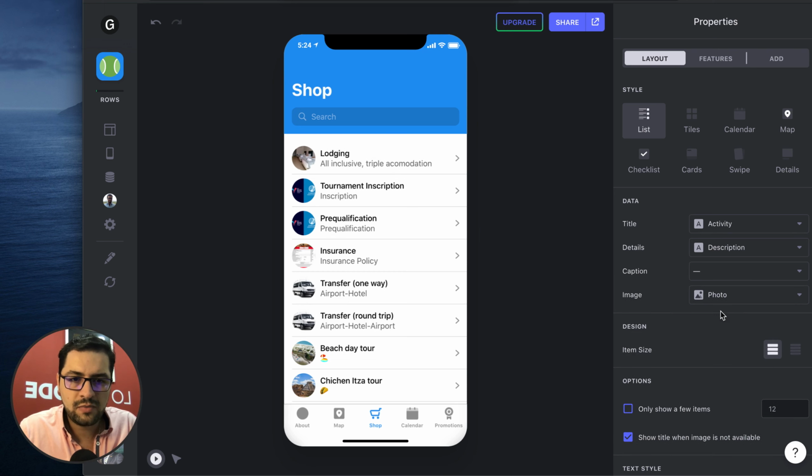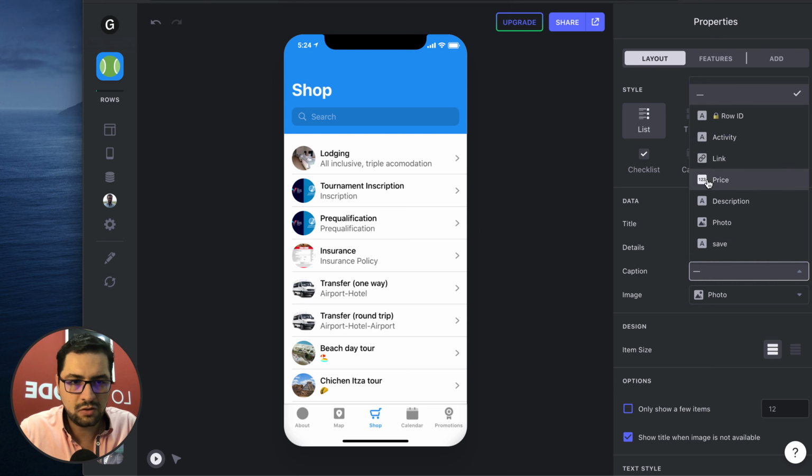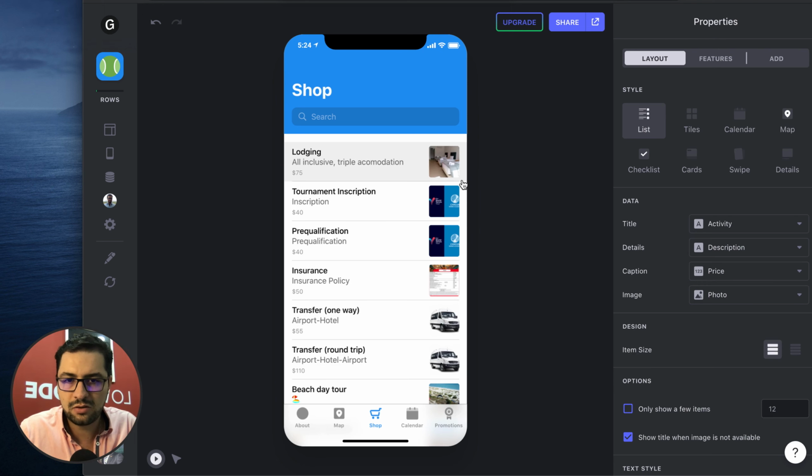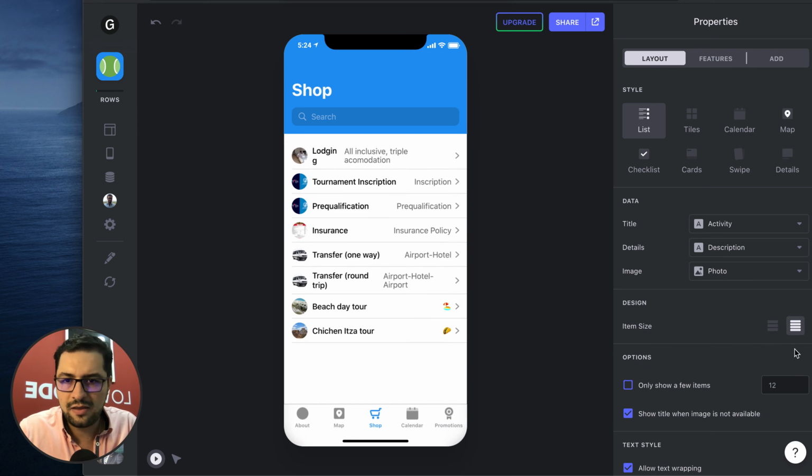And of course, on the regular list we can have a caption. So let's just add a price. The image pops up to the right, and then we have our text on the left. Then we have our compact list, and we just have title and details and the actual picture.